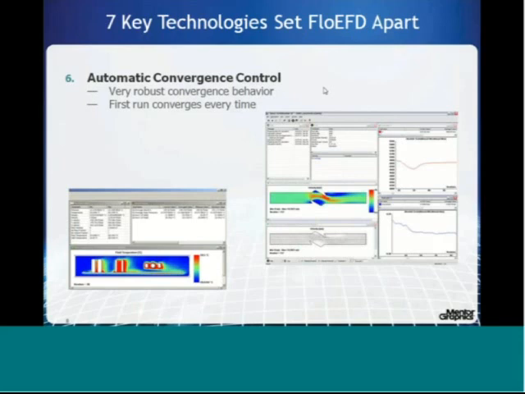The real-time feedback can be a great time saver as you start to get an idea of the general solution path. So if you see any unexpected results, you can immediately stop FloEFD instead of having to wait for hours to see what the issue is and then being put back to square one. When the problem is set up correctly, the first run converges every time.